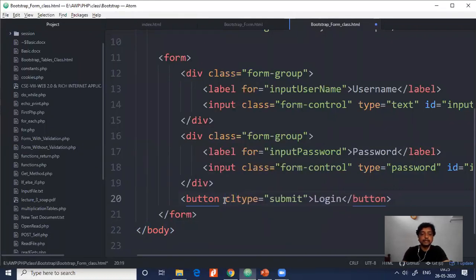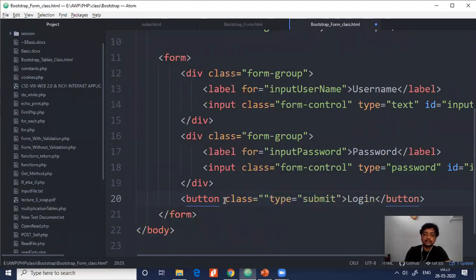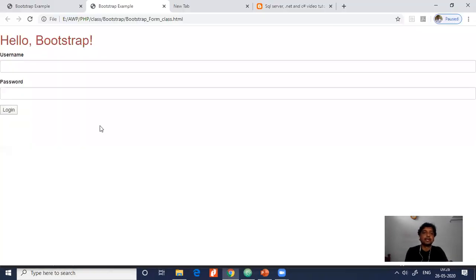Can you remember the button class? The button classes I did in the last class: btn btn-primary. So if you remember these things, you can easily apply those classes in my forms.